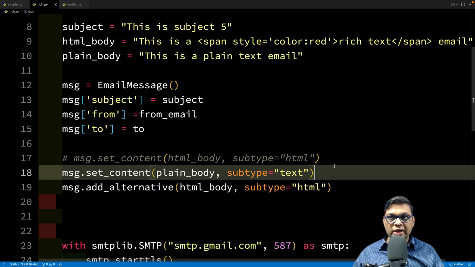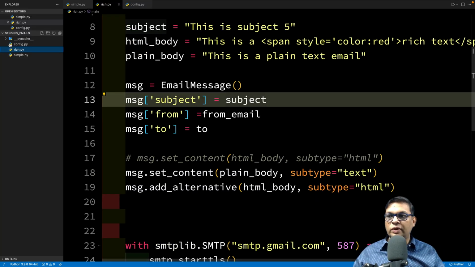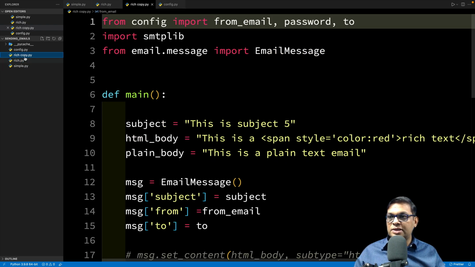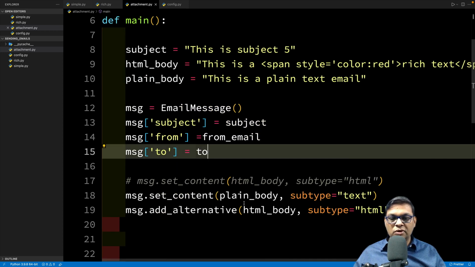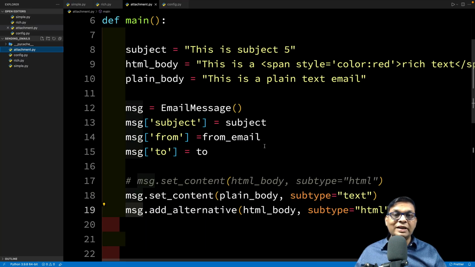Now let's talk about attachments. Let's create one new file. I'm just going to make a copy of this rich one. These things are not going to change, so everything is going to remain the same. There can be two different scenarios. Number one, whenever you are dealing with some kind of text, it can be plain text, it can be a CSV or something similar.